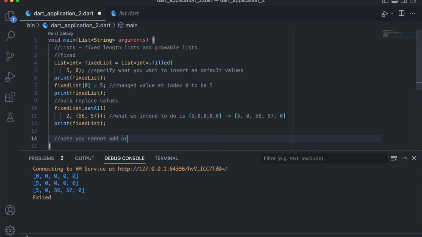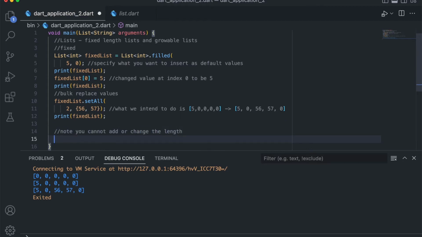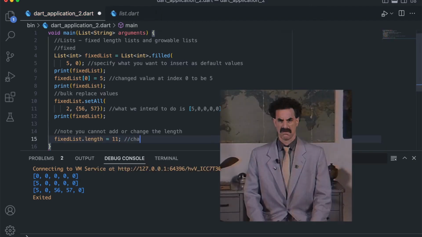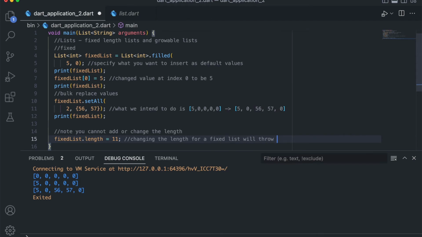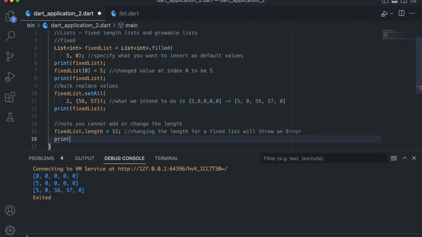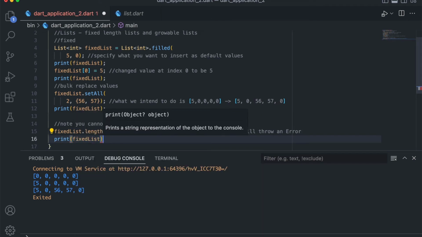Note that you cannot add or change any values in fixed lists because you have specified the length. And so if you try and change the fixed length, then you're gonna get the Borat face. So you're gonna get an error and there'll be an exception that will be thrown by the program.